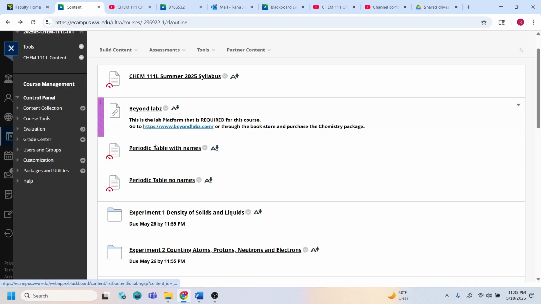We need the Beyond Labs platform for the lab part of the course. The Beyond Labs is only going to be for the 111 lab and not for the 112 lab. The 112 lab is going to have its own platform.